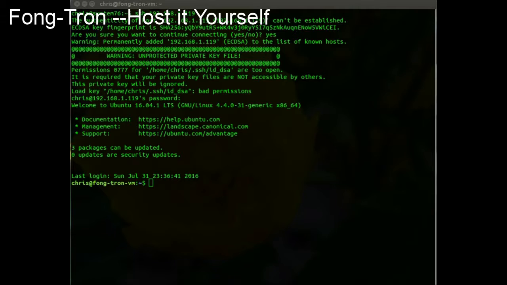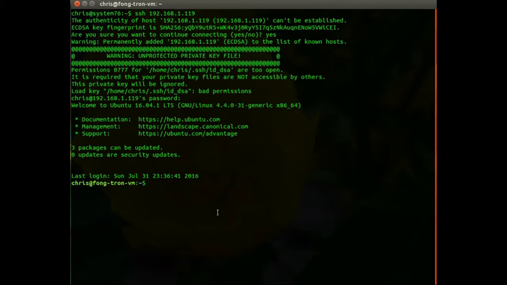If you're going to have a party with the Fong-Tron in your living room, the first thing you're going to want to do is set up the server-side component. For this demonstration, I'm using Ubuntu 16.04 as my operating system, and the quickest way to get this going is to use the Docker container I've created. A little later, I'm also going to show how you can set this all up without using Docker, just on your base operating system.